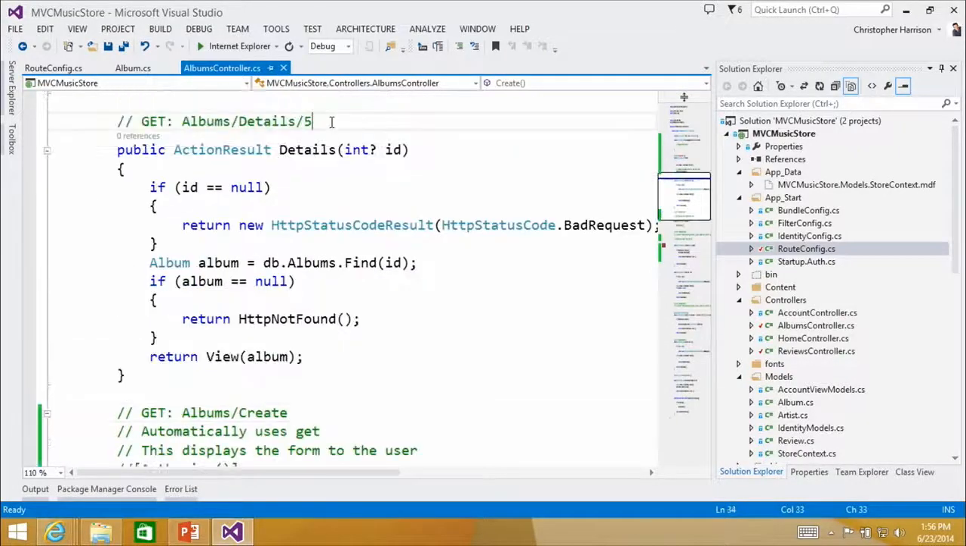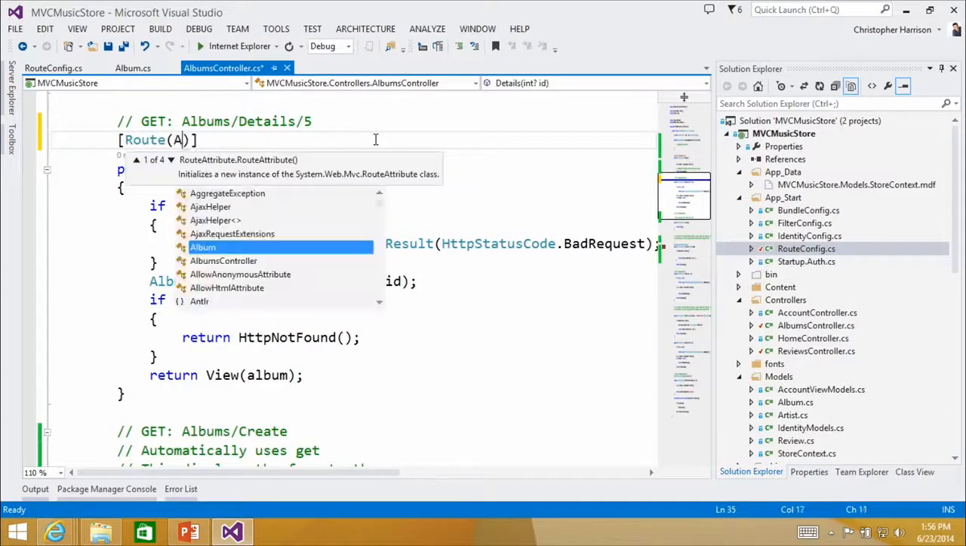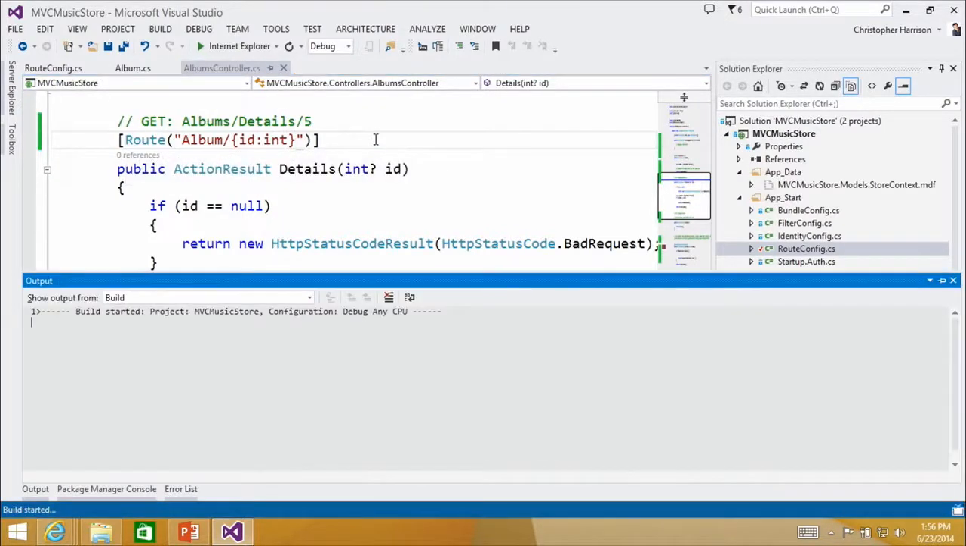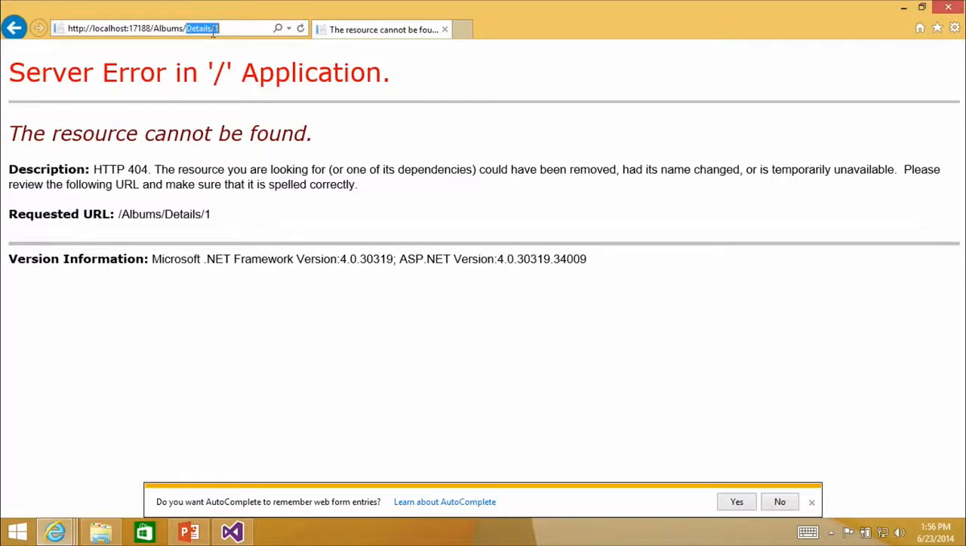Let me go back and add in another route here. And where's my details? There we go. And let's just go in and say route, and let's say album. Whoops. There we go. And let's say album, and let's say ID, and let's make sure that that's going to be an integer, just like that. Let's go in, do a build. Let's come back over here, hit refresh. And, whoops, that's okay.